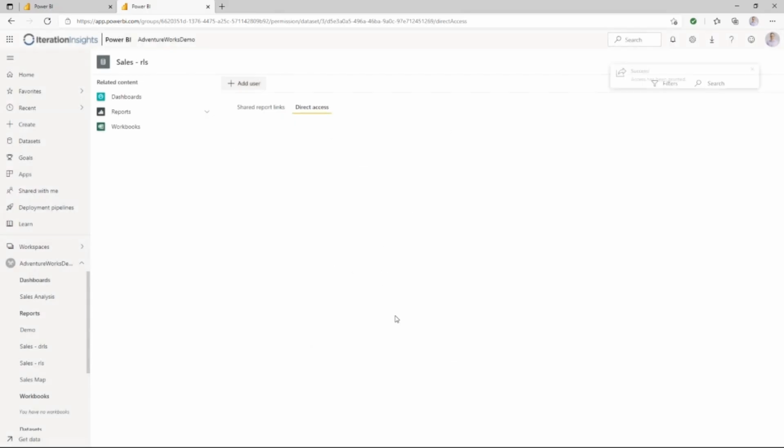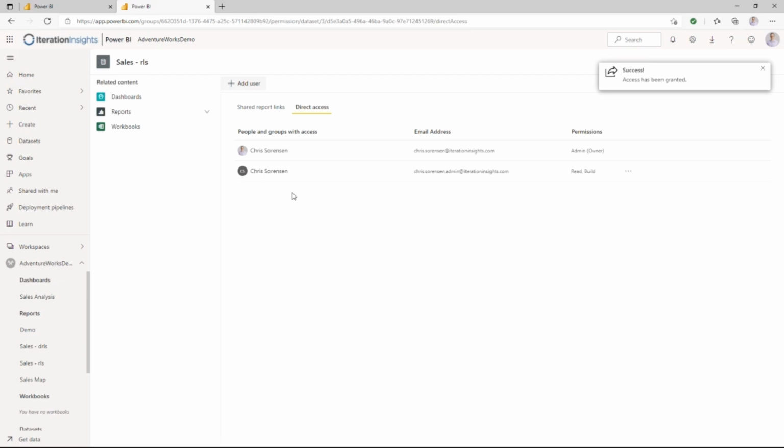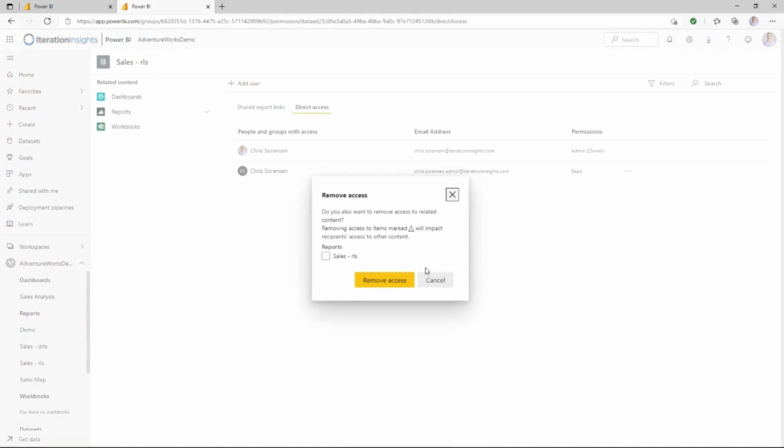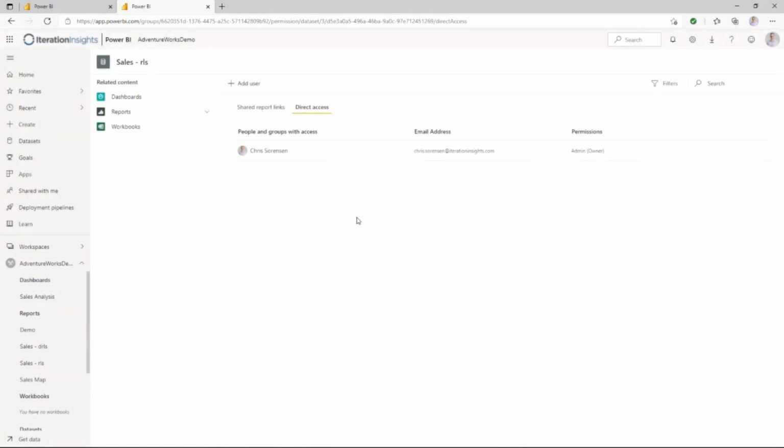So if I click this and say grant access, we're going to see now that another user called Chris Sorensen, this is an admin account I have, is set up here. It now has read and build permissions. So if I click on these little ellipses here, here's where I can manage this. I can add reshare, so I can now say I can reshare that data set out to others. Maybe I want to remove the build permissions, or maybe I just want to remove access altogether. So if I say remove the build permissions, then I'm left with just read permissions on the data set. And if I want to completely remove access, I can say remove access, and then that's going to go ahead and remove access completely for that particular user.